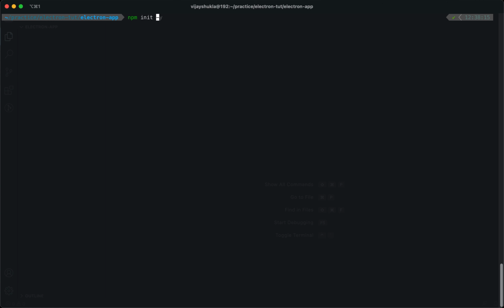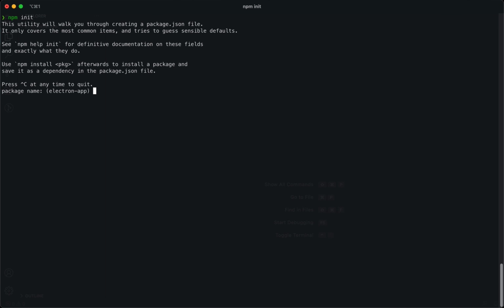We can also use -y for default settings, but I want to explain something, so I'm not going to use -y. I'm going to provide some of the important settings and I will try to explain them. The first setting it asks is the package name. The package name is how you're going to identify your application.